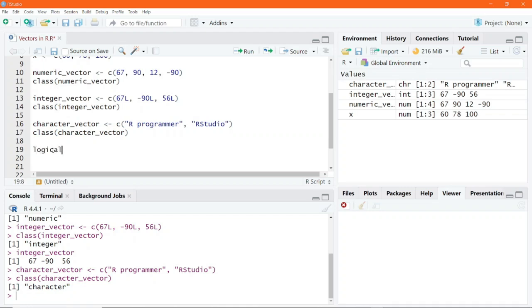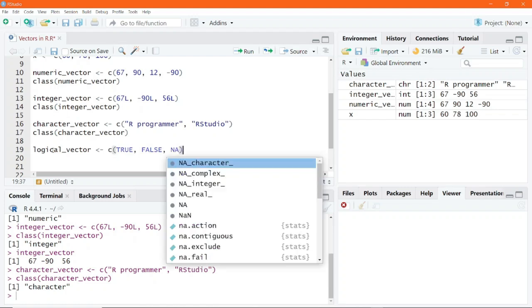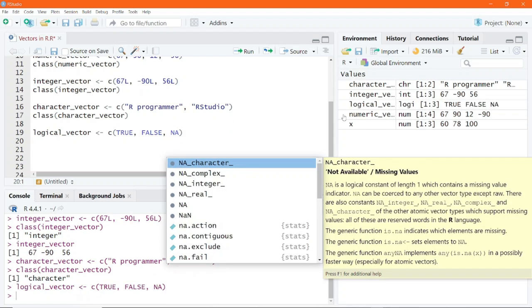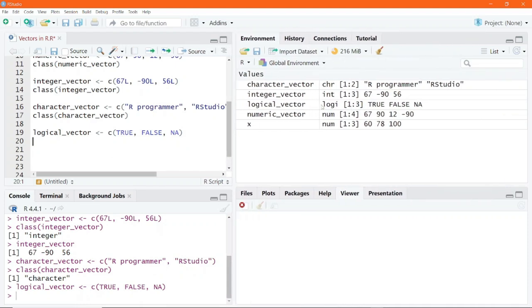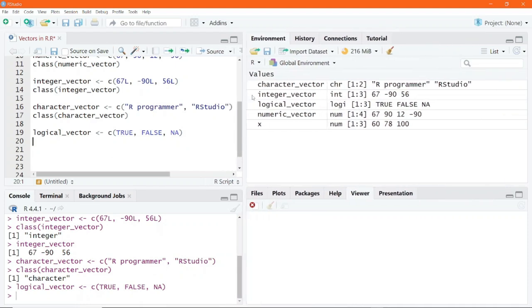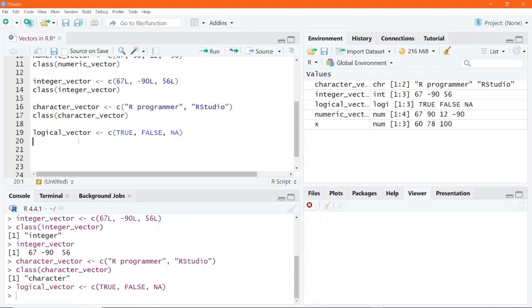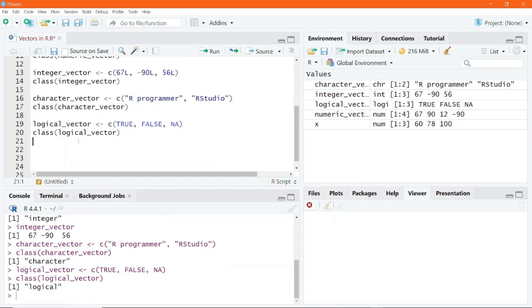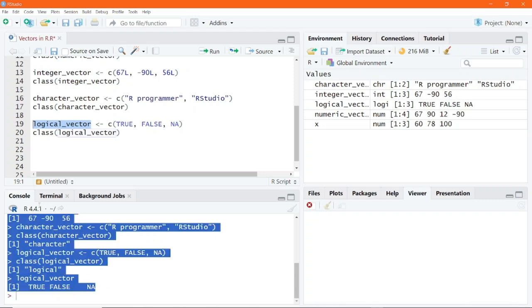Then we can create the vector of the logical data type, and we have TRUE, we have FALSE, we have NA. So if I go ahead and execute this, then we can also see that we have LOGI, which stands for logical data type, containing these three values. And if I check the data type, then we see that that also belongs to the logical data type.